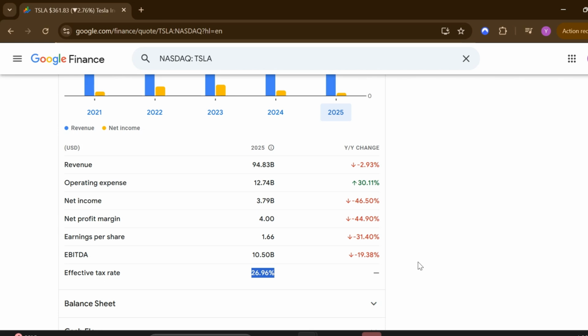tax obligations. Understanding this metric, alongside revenue, net income, and operating expenses, can give you a clearer picture of a company's financial health and long-term sustainability. It's especially useful when analyzing companies across different sectors or countries with varying tax structures. And that's it. Very simple and straightforward. This is how you can view the effective tax rate of any stock on Google Finance.